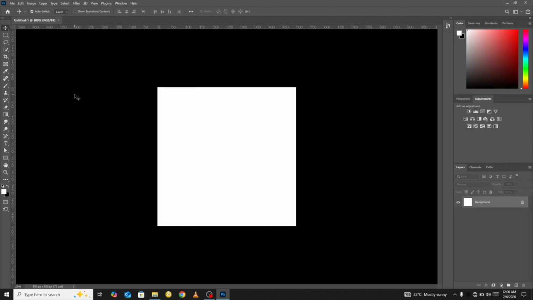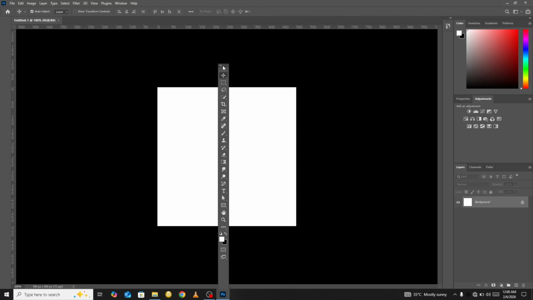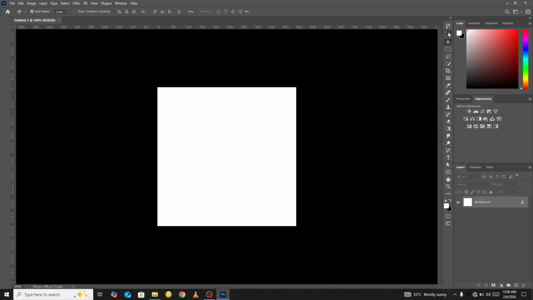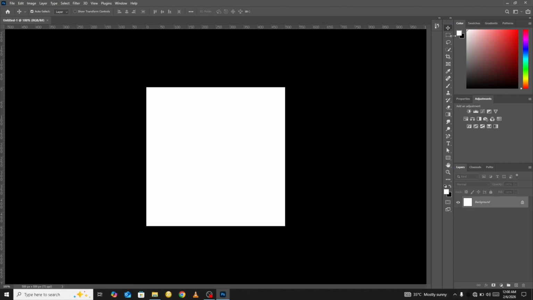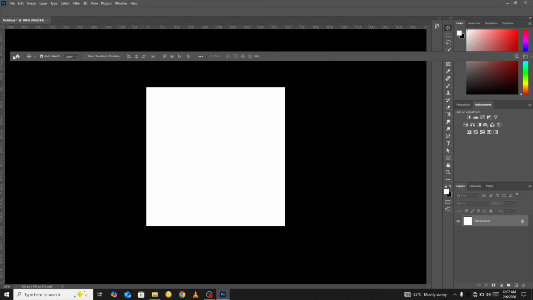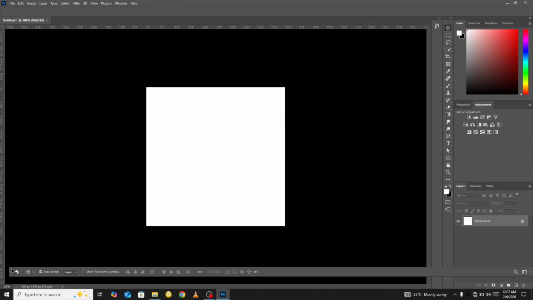So for the toolbar, you just have to come here, click and drag it out, and move it to whatever direction you want to. And you can also dock it to wherever you want. We can also change the position of our properties bar. Click here and drag it out. And you can move it around, and we can also place it here.